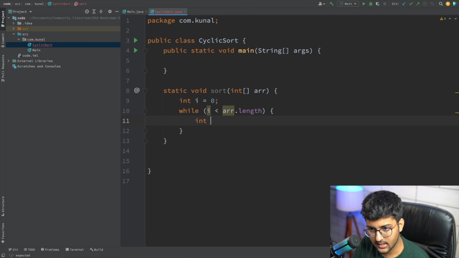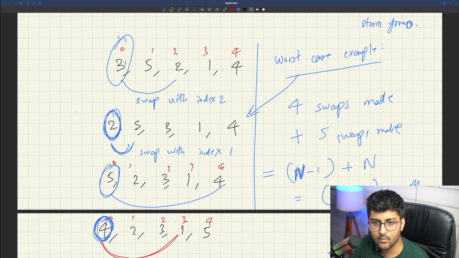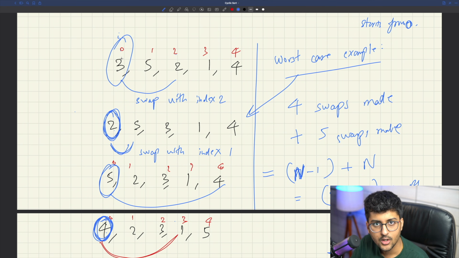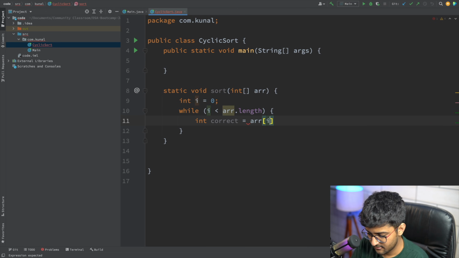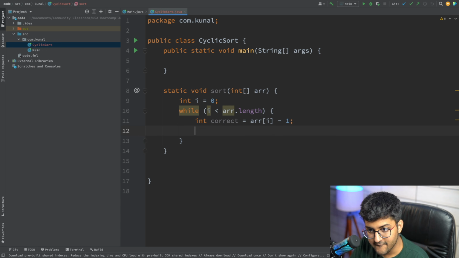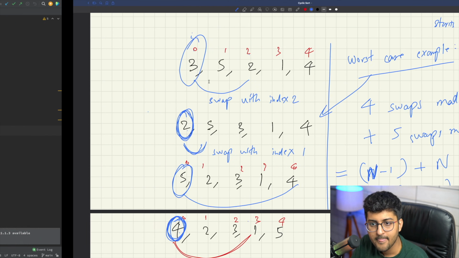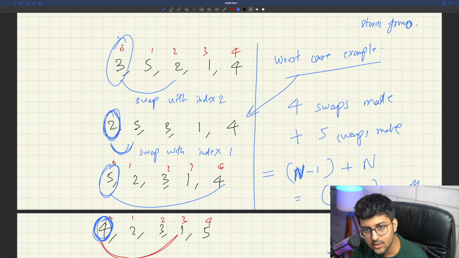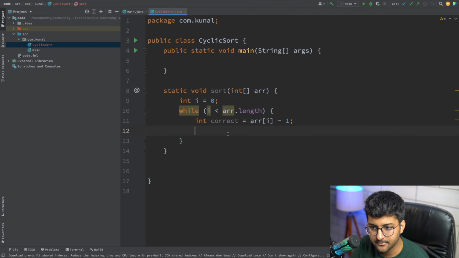Int correct index should be what? If I'm checking for 3, what should be the correct index of 3? 3 minus 1. So element at I minus 1. This should be the correct index. Now you need to check whether this index is equal to I or not. If it is not equal to I, is 3 at the correct index? 2. No, 3 is at 0. Swap 2 and 0. Very simple.